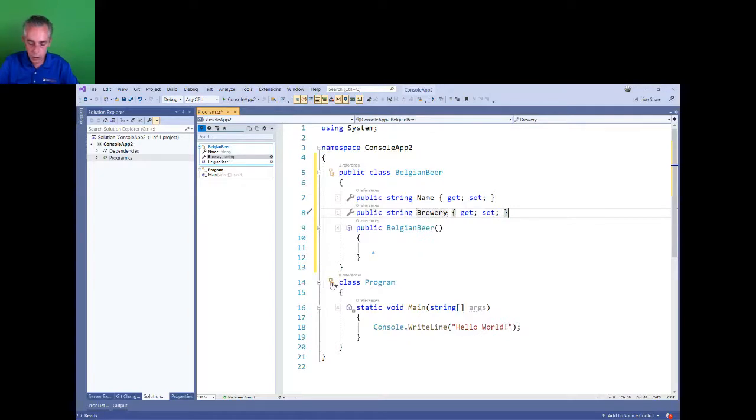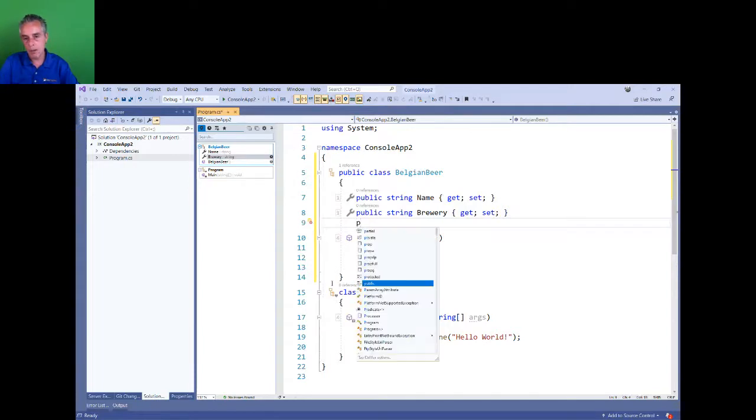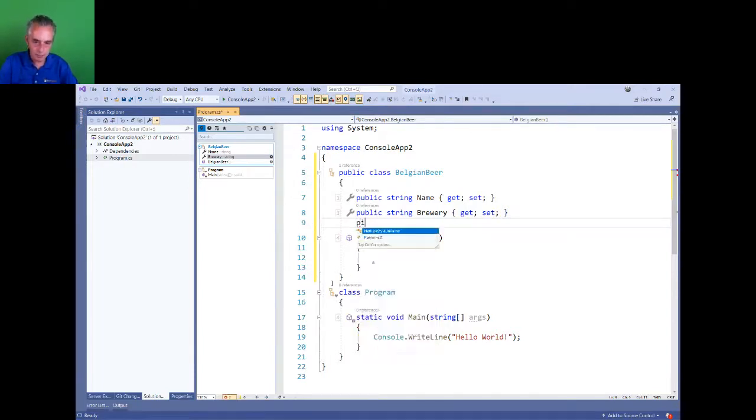I could also create a full property, so with a backing store. And for that, I'll just hit Enter now, and I want to have the volume of this Belgian beer bottle. So that volume is going to be a property, which is the P. So not auto-implemented. It's going to be of the type integer.